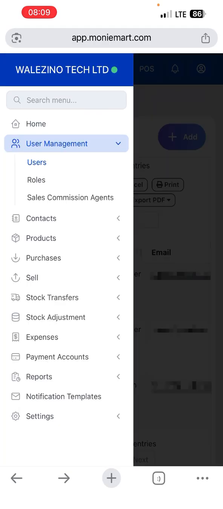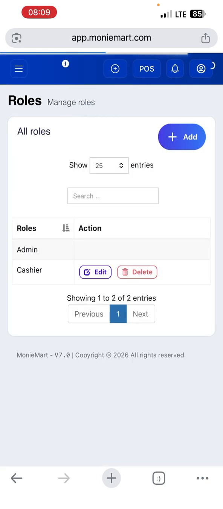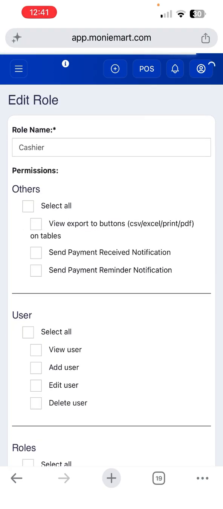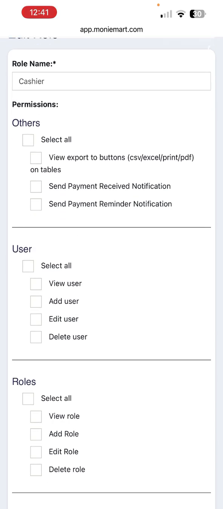So this one here, the roles. You can add another role there. Maybe for our own here we have cashier, the other one cashier. If you want to add another role, you click here and add it and tick anything you want them to edit, the cashier or anyone you added. Anyone you added, you can just click on edit. So after this, anything you want your cashier to have access to, you can edit it.